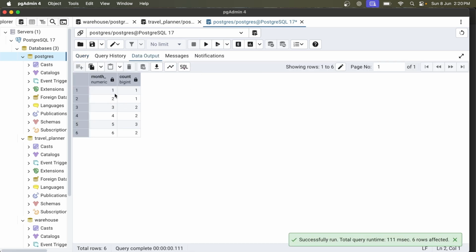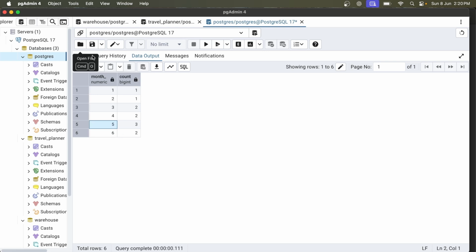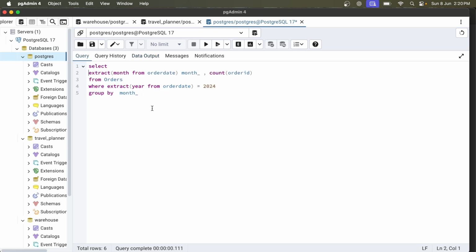Yes. So for the month first, which is January, we have only one entry. For the month of February, we have one entry. For the month of March, we have two entries. For the month of April, we have two entries. And for the month of May, we have three. For the month of June, we have two. So this is how the group by and the rest of the part works.